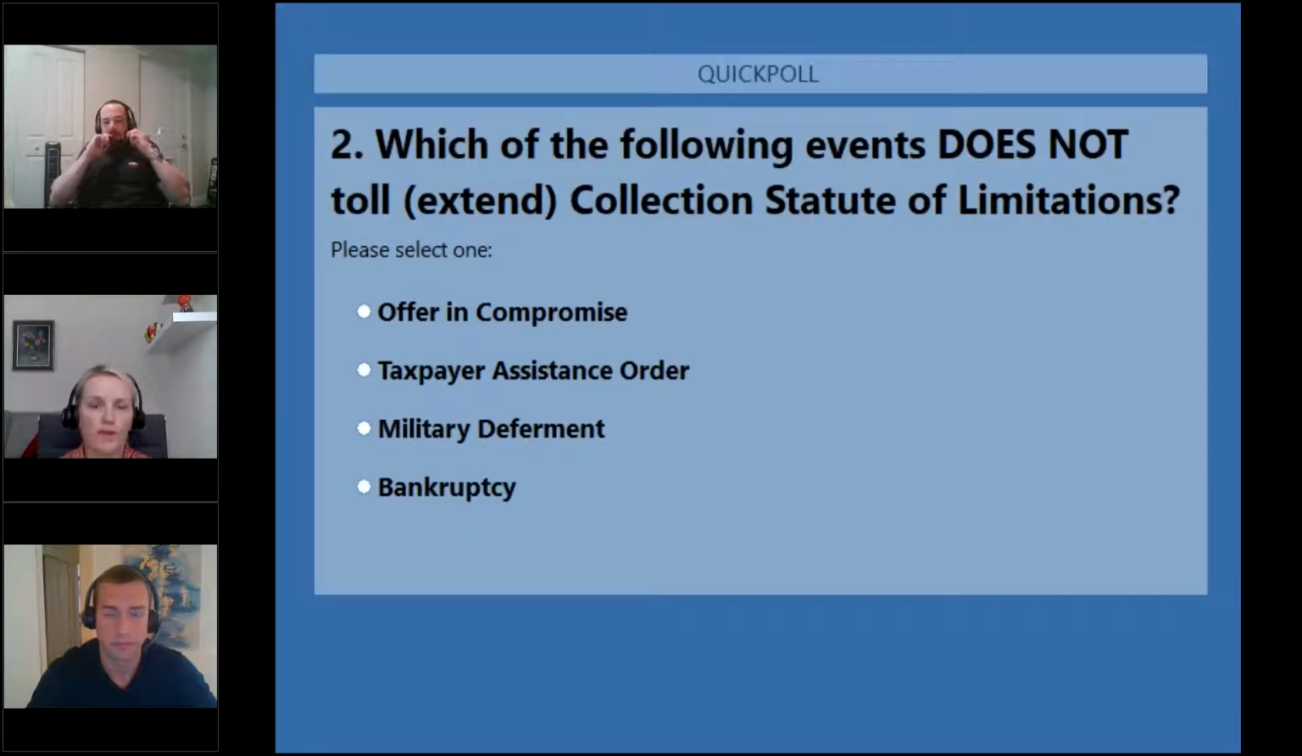Okay, which of the following events does not toll or extend collection statute of limitations? Offering compromise, taxpayer assistance order, military deferment, or bankruptcy? Please take a few seconds to answer this question.